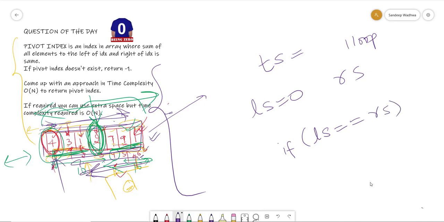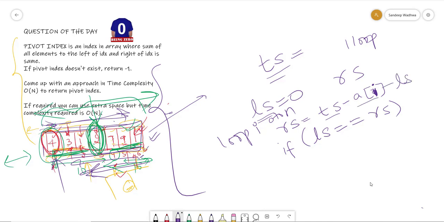Now you will ask, how do I calculate right sum? We discussed the approach that right sum is equal to total sum minus array of I, whichever element we are at right now in that loop, minus left sum, which is initially 0. So this is loop I from 0 to n. At the 0th element, we see total sum minus a of 0 minus left sum. This is how we are calculating right sum. If left and right are equal, then return I. We are done with it.